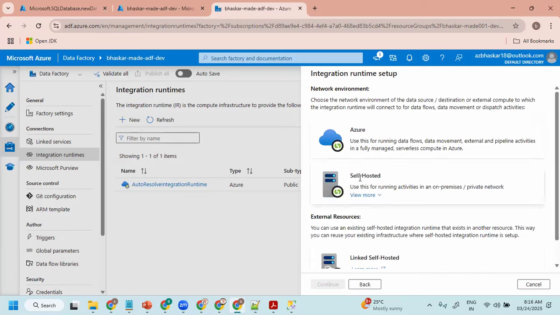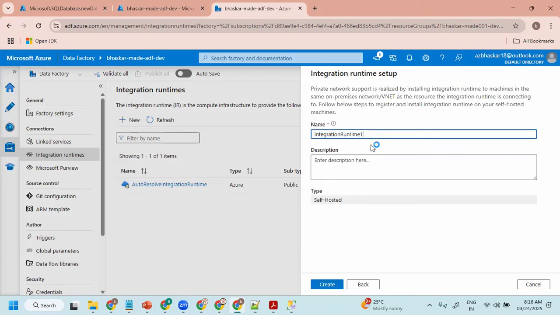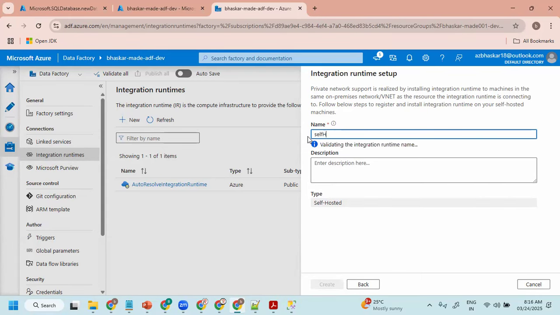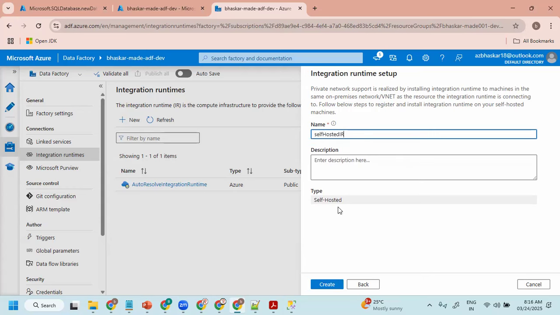So I'm just taking self-hosted IR, just select it. You can see it says use this for running activities in an on-premise or private network. If you have different private networks, then you can go for this. Or if you have an on-prem, then you can go for this. Now let me hit continue. I want to give the name of the self-hosted integration runtime. I'm just giving self-hosted IR. Any name that you can give. And the type of integration runtime is self-hosted integration runtime. Hit create.